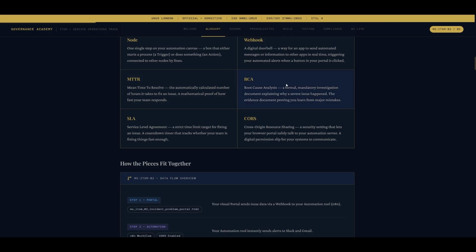Next, we have A, which basically means root cause analysis. Now, this is very important for any P1 tickets, the most serious tickets, to understand why that P1 issue actually occurred, to make sure that there are steps put in place to ensure that it doesn't happen again.